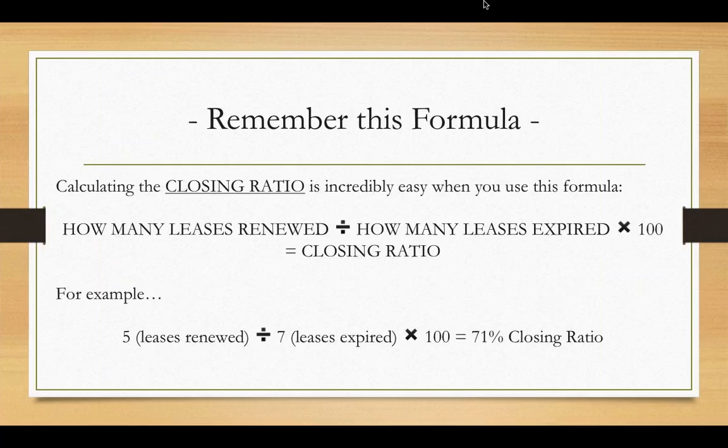So for example, if you had 7 leases that expired in that month and 5 of those 7 renewed, you take 5 and divide that into 7 and then multiply that by 100, and it provides to you a 71% closing ratio. And that's amazing. I mean, that is awesome.